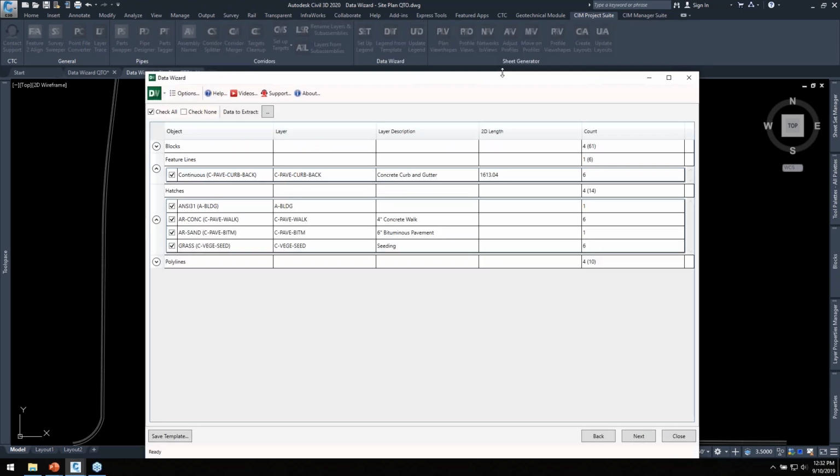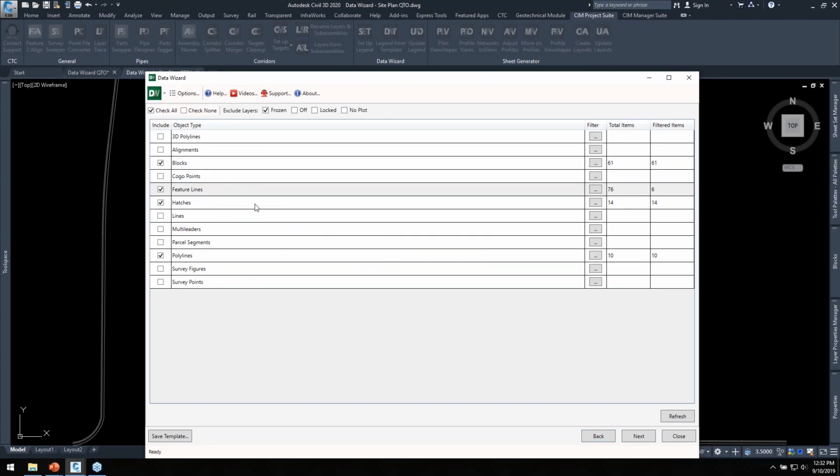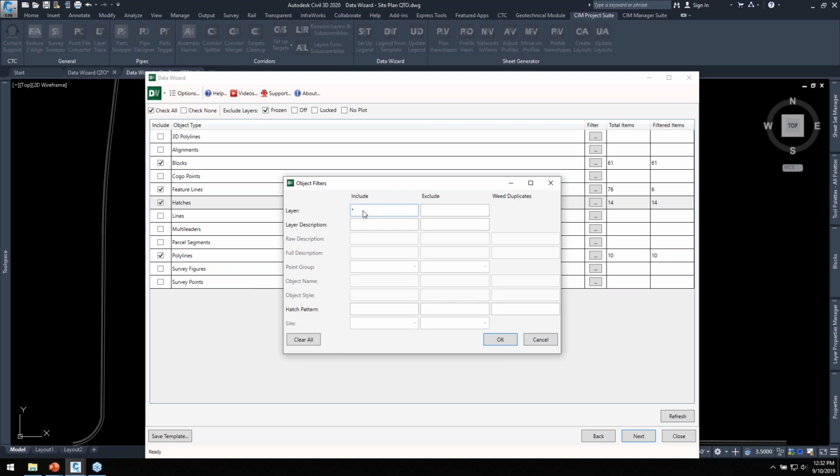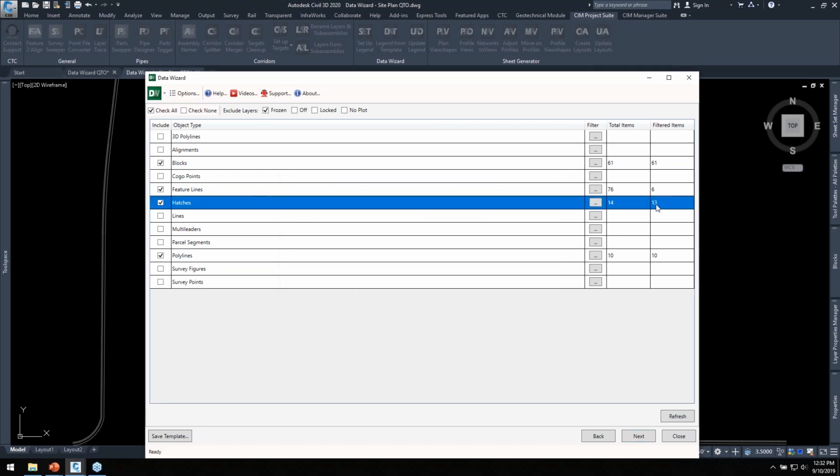Simple enough, go back to my filters here. And the syntax that you are familiar with in, say, a Windows File Explorer search, all of that same syntax works here. So asterisk, pave, asterisk, comma, and the same for veggie. And when I click OK to this, you're going to see this hatch filtered items trimmed down by 1.